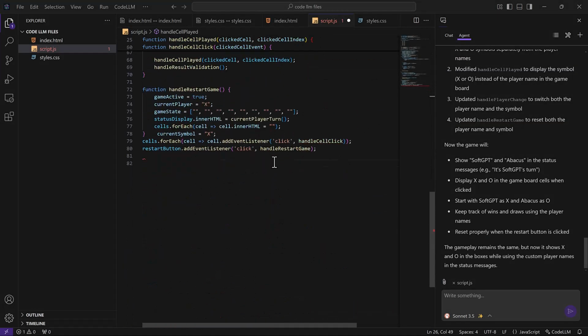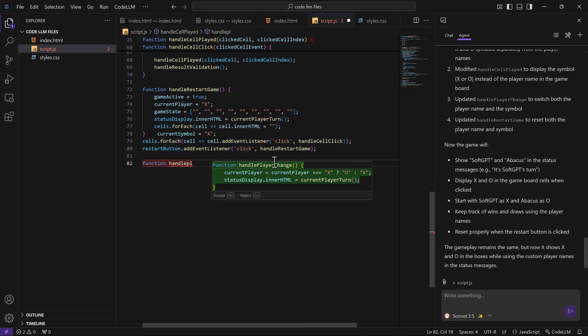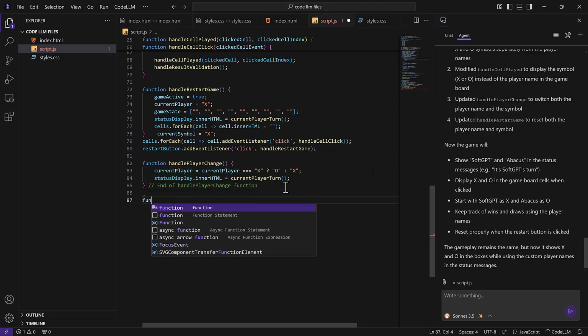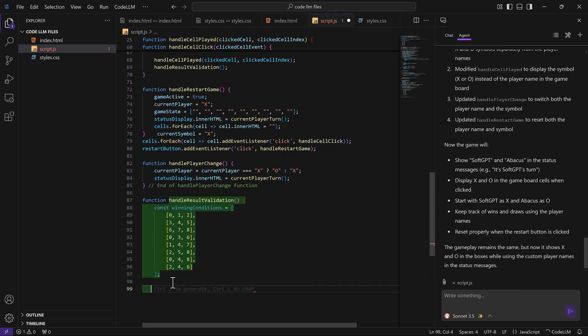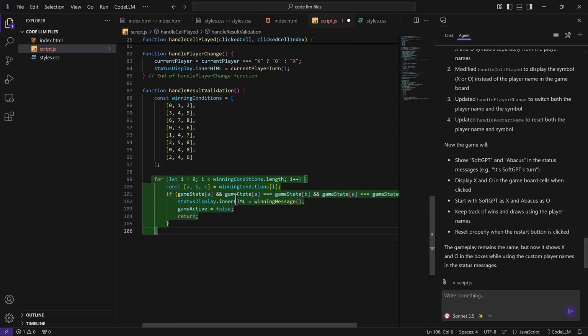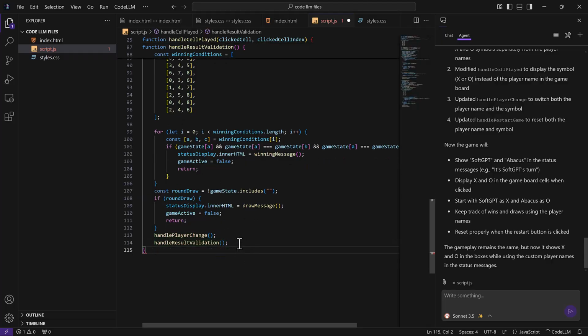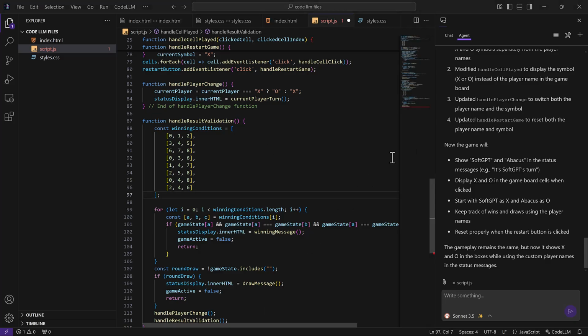Let's talk about autocomplete. As we write functions or variables, CodeLLM intelligently suggests completions. Just press tab and the code is inserted automatically. It's fast, accurate, and helps us maintain clean code without breaking our flow. This alone makes it an incredible productivity booster.